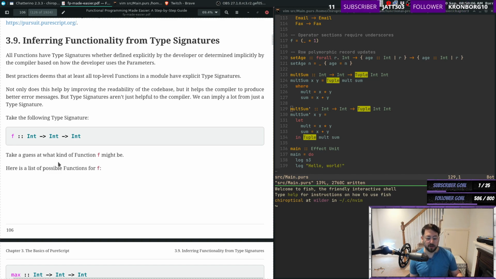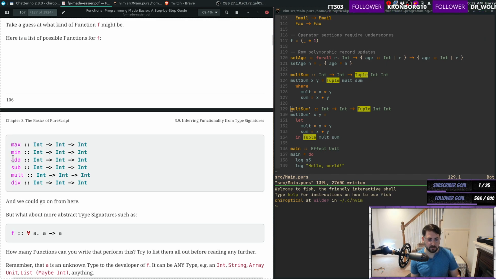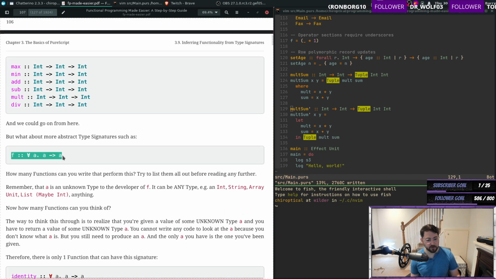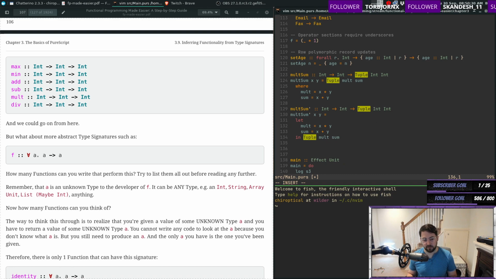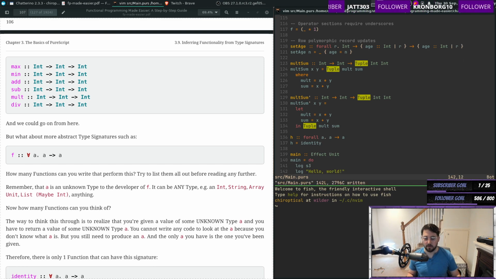So as an example, plus, multiplication. There's max, min, add, subtract, divide, etc. But if you have a function like this one, there's actually only one function that is a valid version of this, and it's the identity function. So you can't put anything else in this. I think I already have F, so we'll use H. For all A to A. Identity, I believe, is what it's called in PureScript.